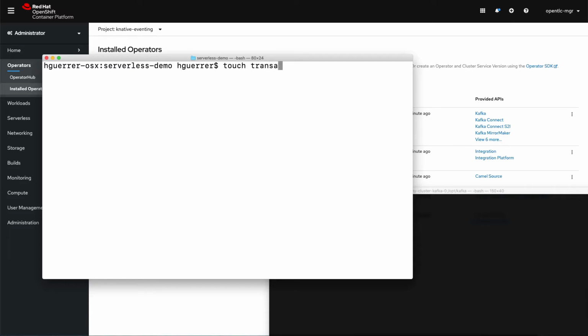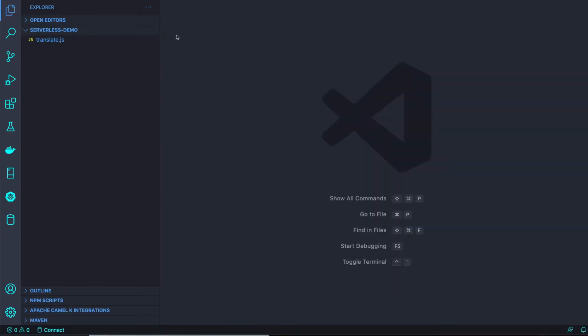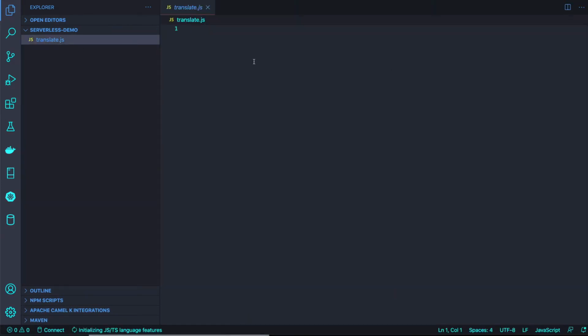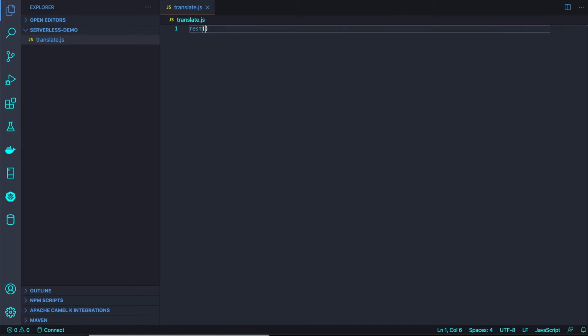So let's create our function file. It's going to be JavaScript, and it's going to be called translate.js. Let's open that in Visual Studio Code. Let's open the file. Currently it's empty. Let's start coding. We are going to be using the Camel DSL, so we will be using a REST endpoint.